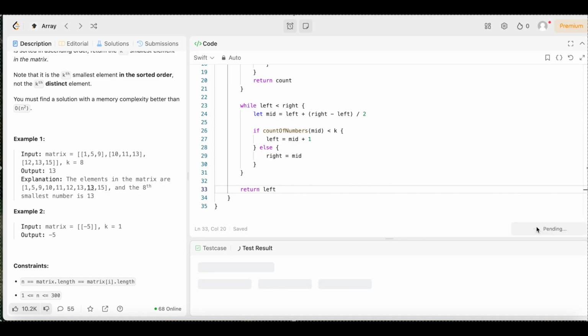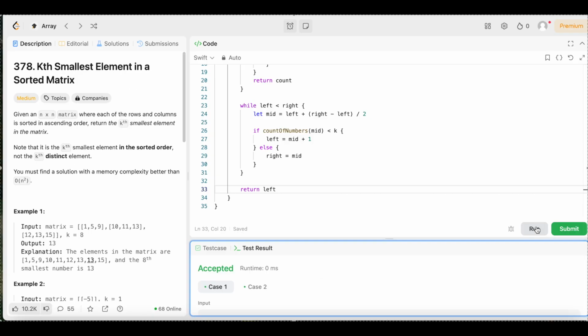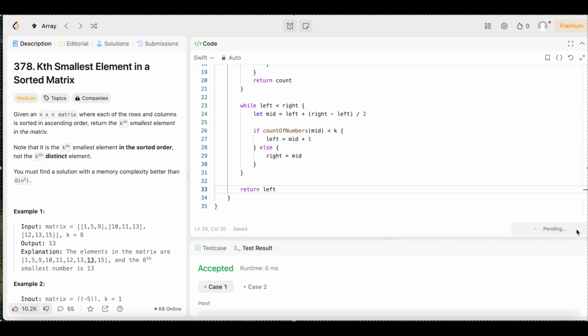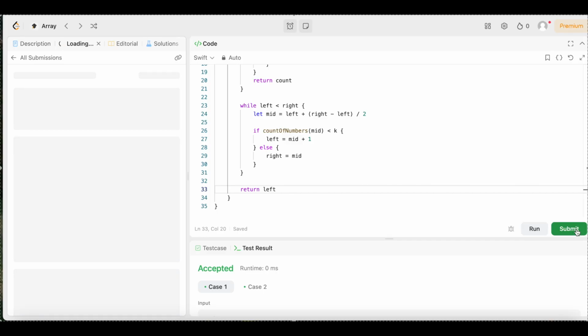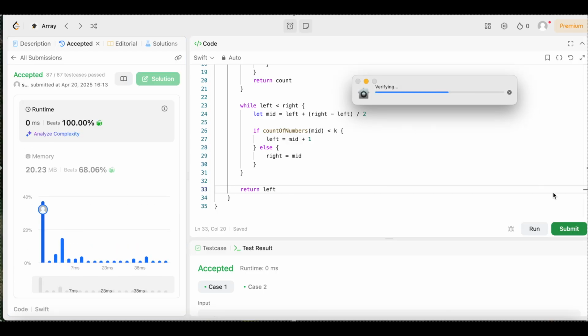So let's go ahead and run it. Make sure it runs properly before we submit it. Ooh, look at that, first try. So let's go ahead and submit it now. See what happens after we submit it. Let's see. Ooh, look at that, y'all. 0 milliseconds beats 100% of users with Swift. That's what I'm talking about. That's what I like to see. Those are some good numbers right there.